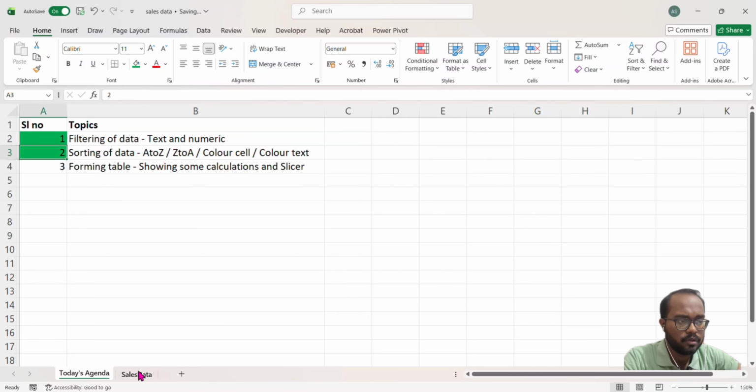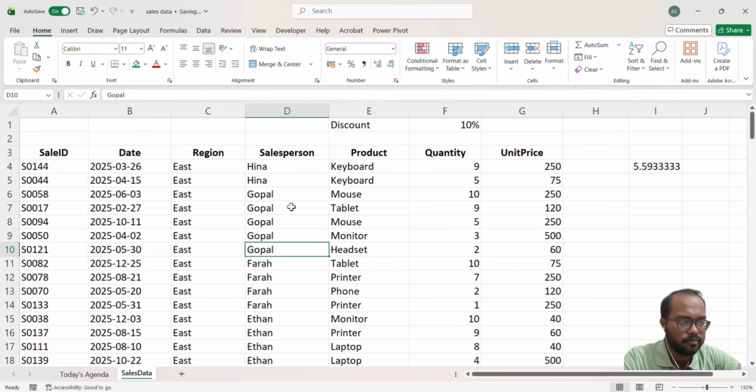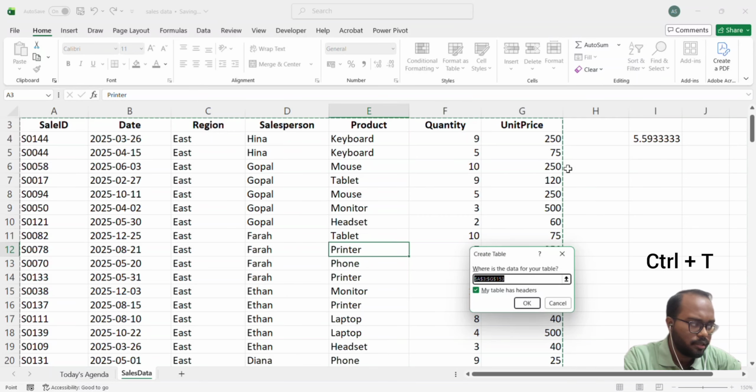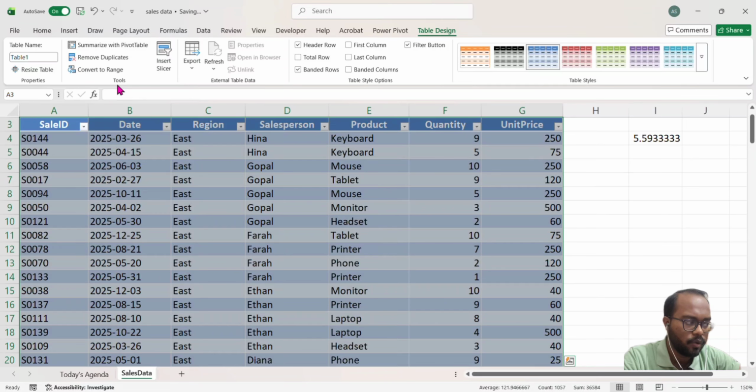Now we will move to formation of tables and creating tables. So again I will select any part of the data and I will press Ctrl T, and I will see it has automatically taken the range. Now I will press OK.